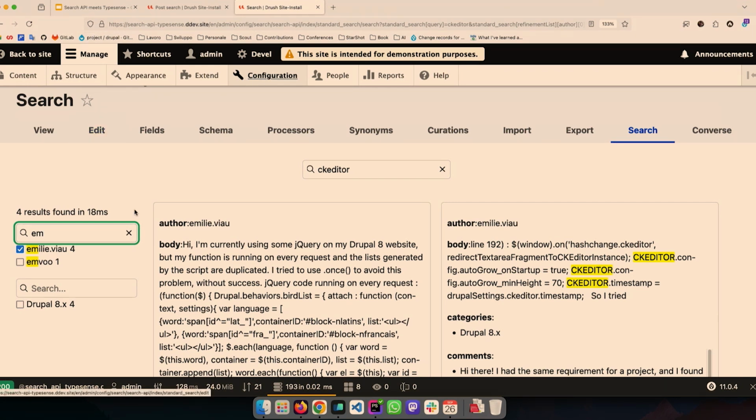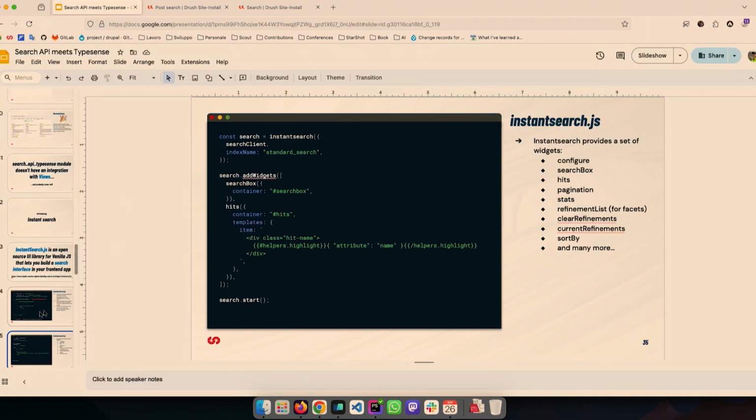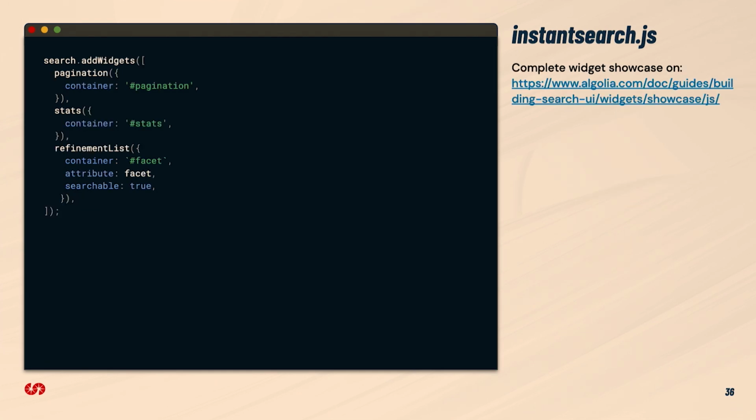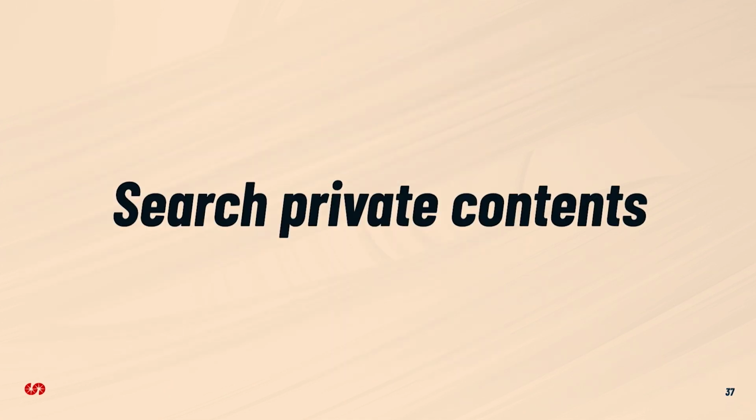It is available in the module itself. And there is a page on the Algolia documentation website that explains how to use all the widgets and so on. The usage is the same, and it works with Typesense out of the box.